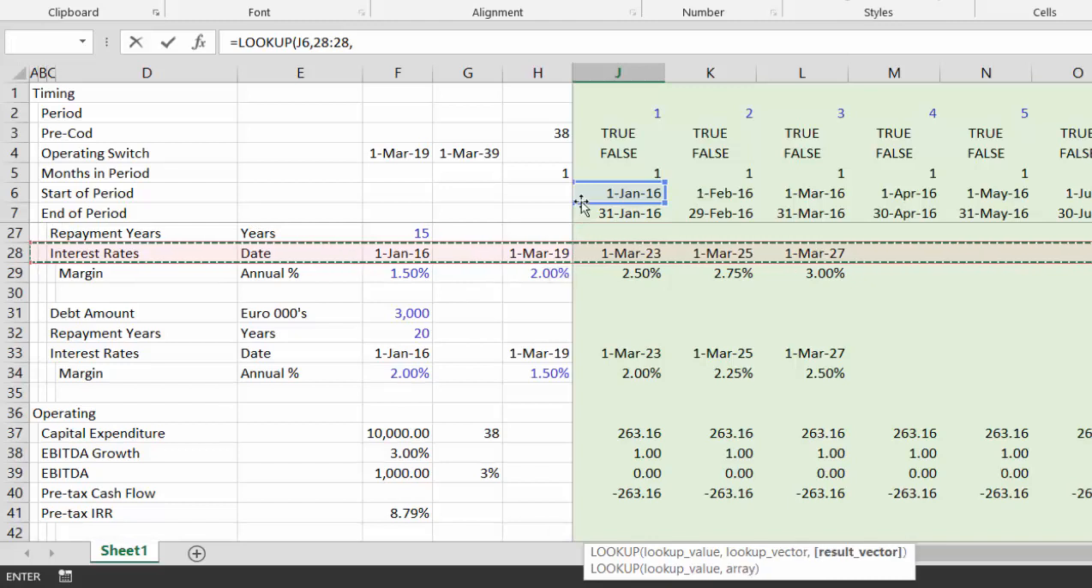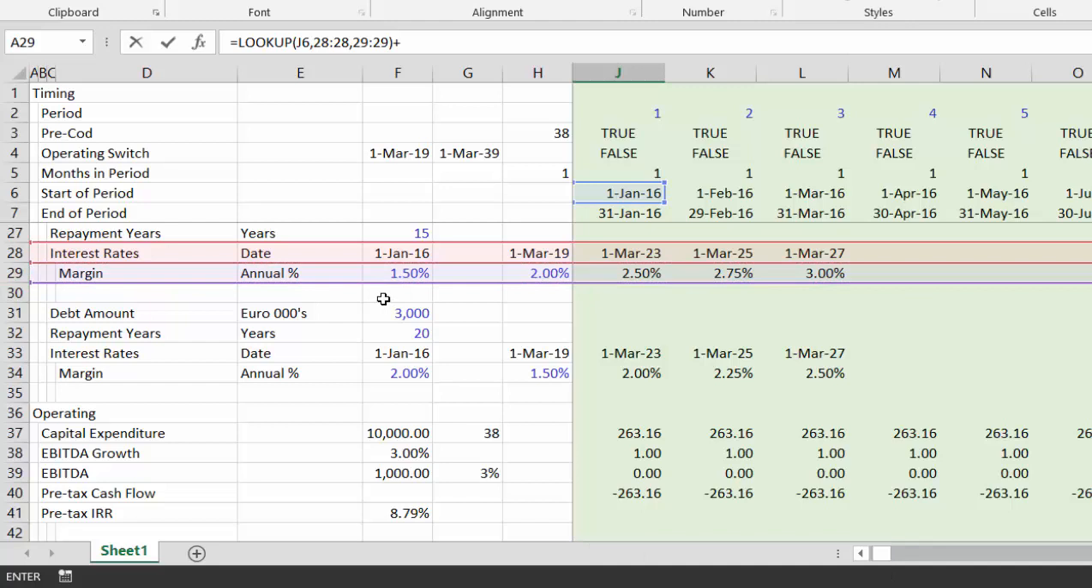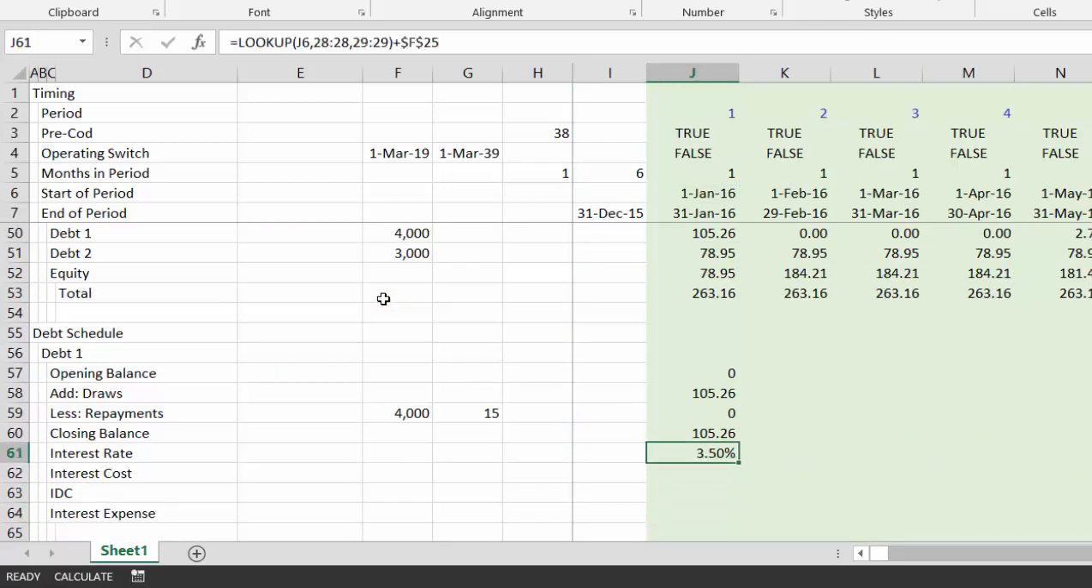Shift spacebar, and let's put the margin in. We just put a simple kind of assumption in for the margin, and then the formula is almost getting too long, but since I'm being lazy, we'll divide it by 12 and multiply it by the period, and then we can get our interest cost.